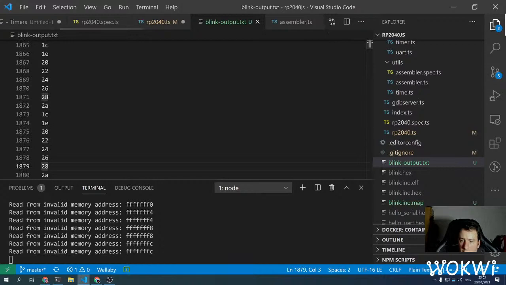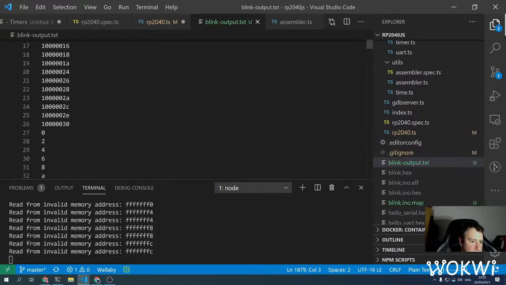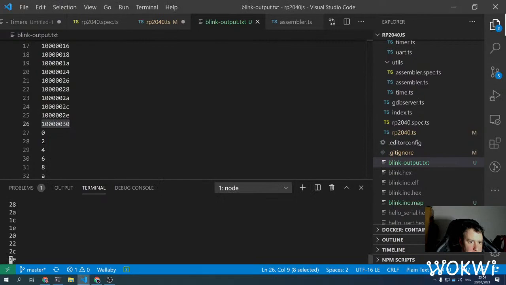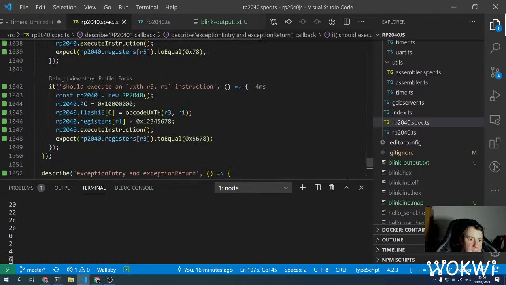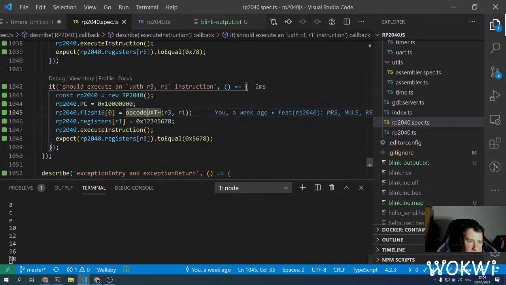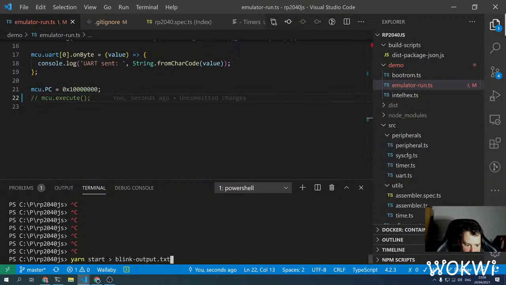Yeah, I mean, this doesn't make a lot of sense to me. Why would it go to zero from this address? What do we have there? Oh yeah, I wanted to run it with GDB. So let's remove this const log that we just added. Right, and then we can stop this. And let's start it with plain GDB and connect to it with GDB.